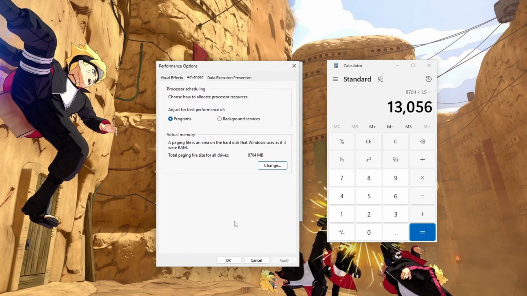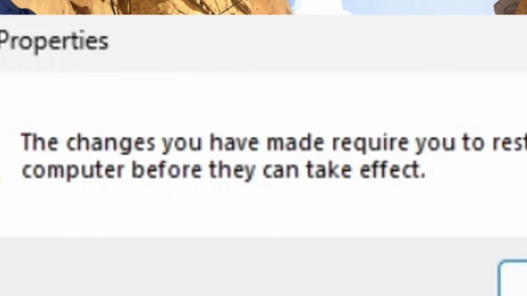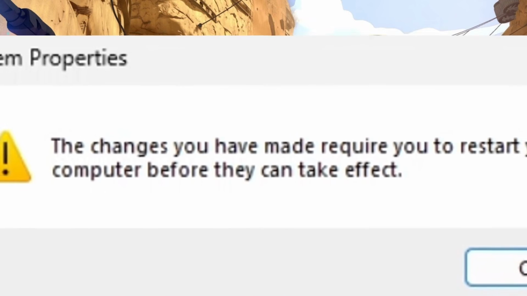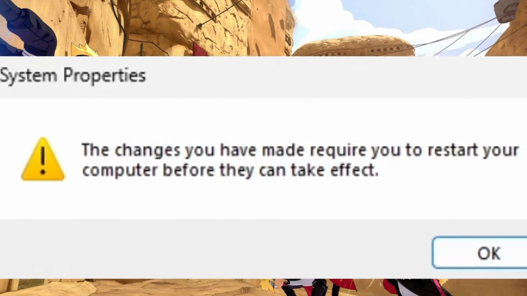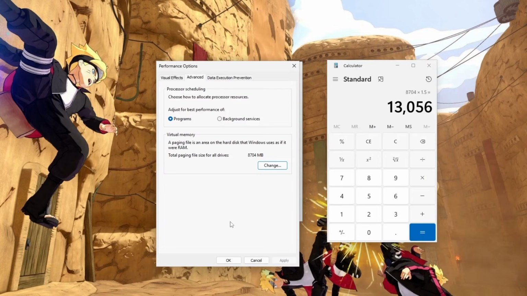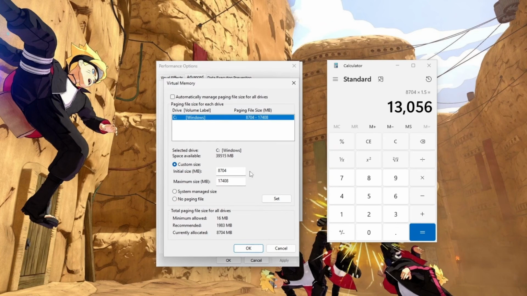Here is a crucial step many people skip. After you click OK, if you see a pop-up message saying the changes you made require you to restart your computer before they can take effect, then congratulations. Your settings are perfect and Windows has accepted them. If you don't see that message, go back and tweak your values. Click on Change under Virtual Memory. Instead of multiplying your RAM by 2 for the maximum size, try multiplying by 1.5.